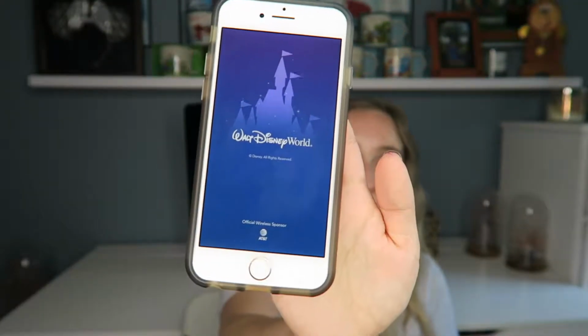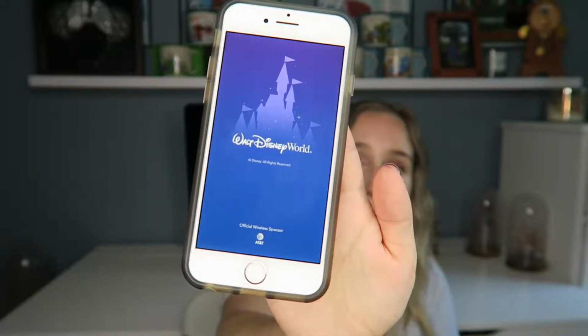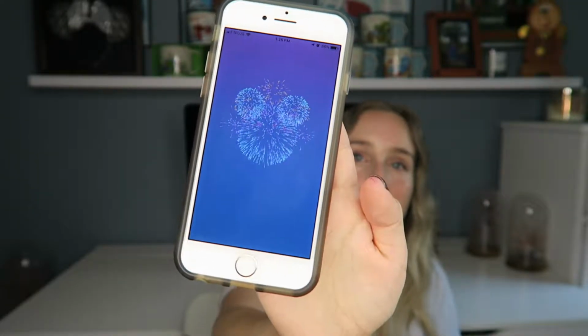And then the last thing, you want to make sure that you have the app. I would definitely recommend that. It is the My Disney Experience app, and it's really fun because when you log on, you get Mickey fireworks. The app is really useful, and I would definitely suggest downloading it to your phone even before you go.